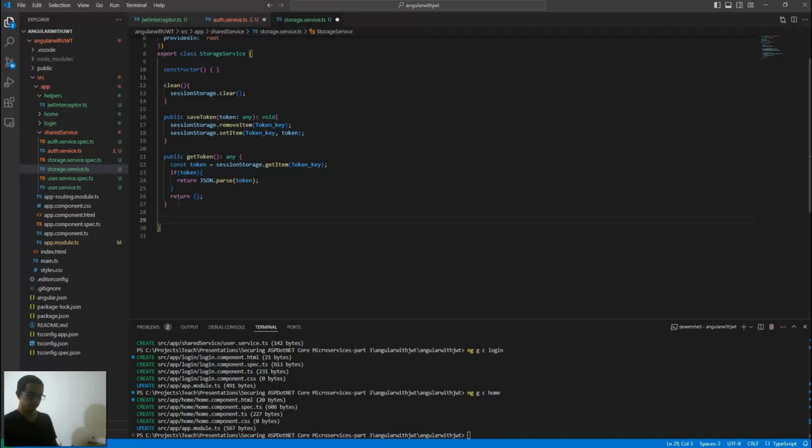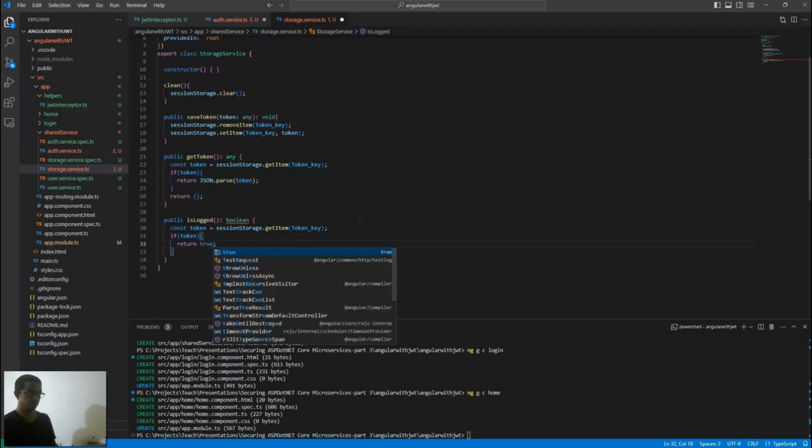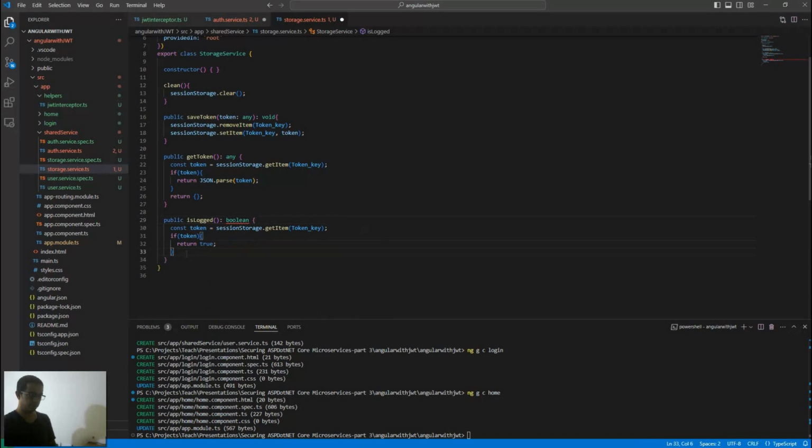Next, remember isLoggedIn is the method we thought we would be writing, and that returns a boolean. In this one, again const token. If we have the token, then we will return true, because if we have the token, that means the user has been validated, else return false.